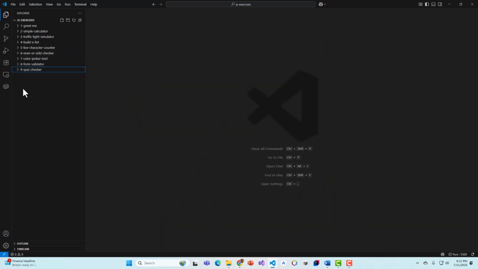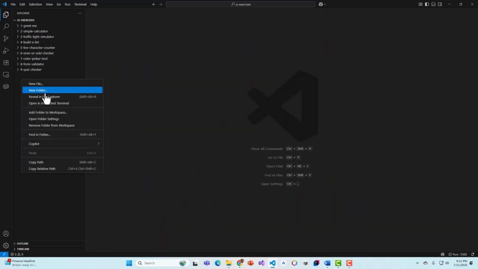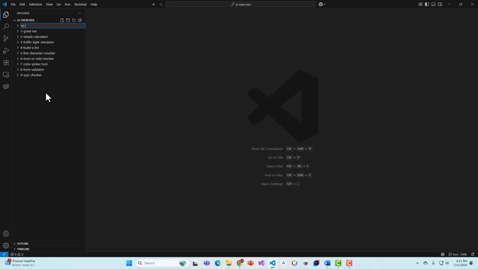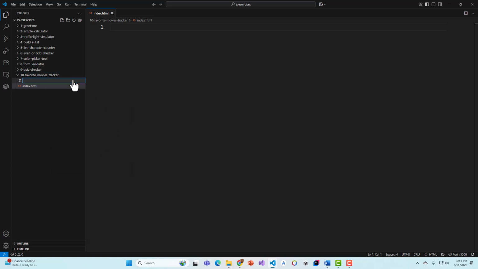This is number 10, which I'm going to be more careful with. 10 - favorite movies tracker. Favorite movies tracker. There we go. I will create an index.html. I will create a styles.css. And I will create a script.js.